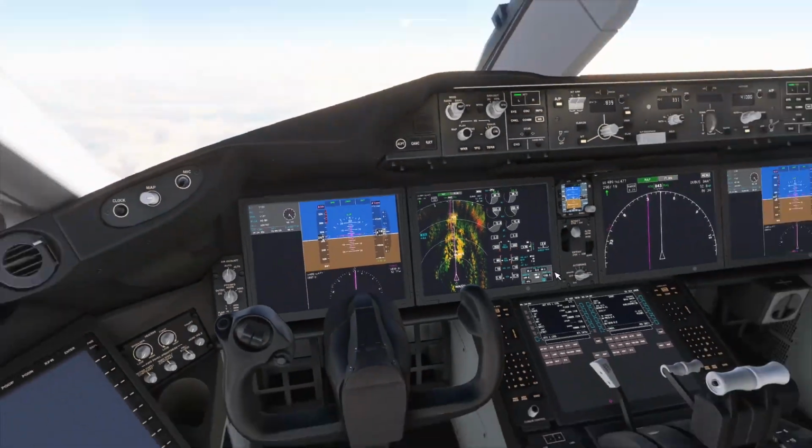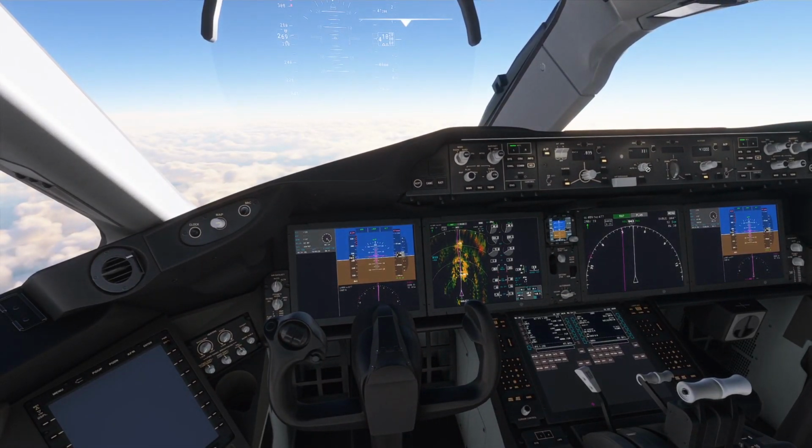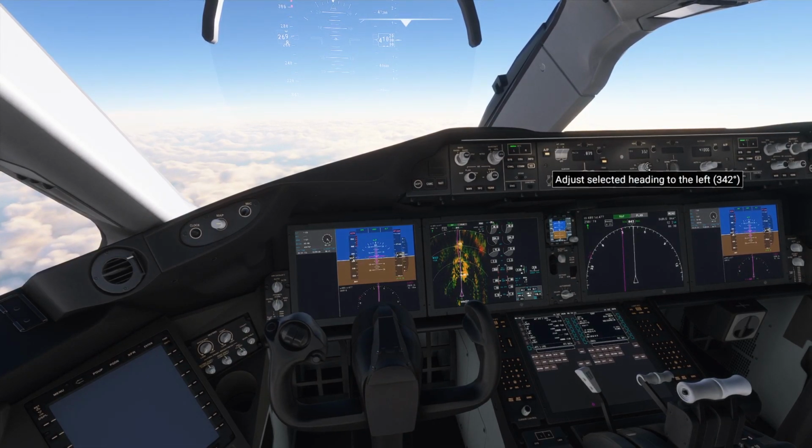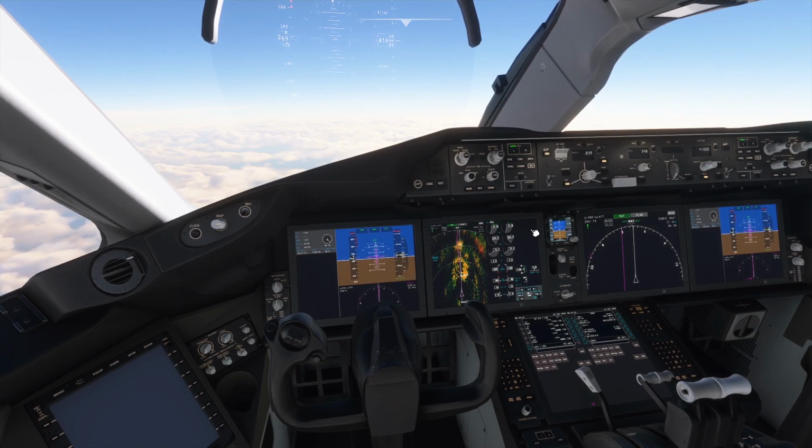Let's set the course because we will be landing shortly. So let's set the course to 348. 348. Okay. Adjusting the course. Why do we adjust the course before landing?